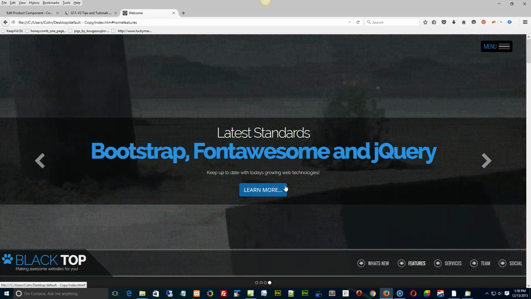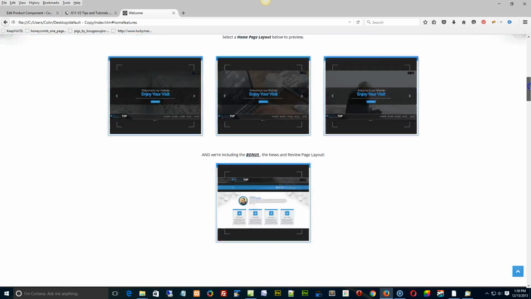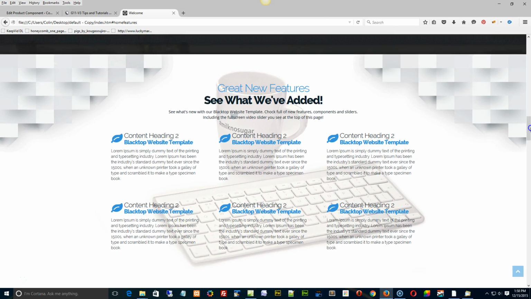Folks, we have this section in some of our pages, some of our templates. We have the black top template here, and what we have here is a mug and keyboard background. Here's an example of what you'd see. If you see a mug and a keyboard or some sort of background image under the Great New Features section, we'll just show you how to update that.